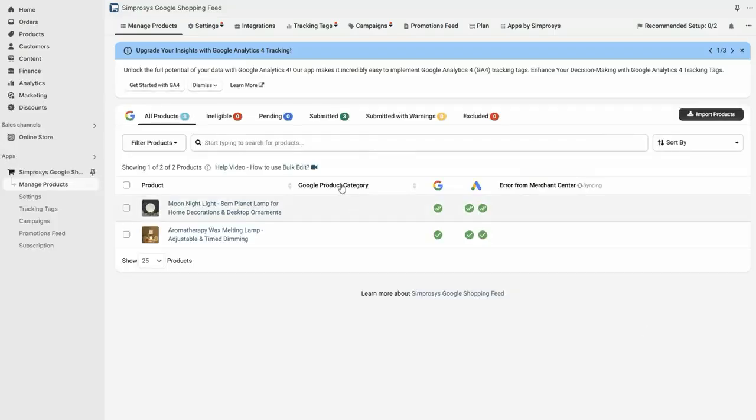Okay, once that's done, you'll end up on a screen like this. If not, just click on the Manage Product tab over here, and this will come into the screen. So you will see a list of your products here, and hopefully you'll have green ticks there as well. Now, one thing that we do need to do quickly is to disable the manual feed in our GMC, because what's going to happen now is Simprosys is going to automatically sync these products over to our GMC, and we don't want duplicates there.